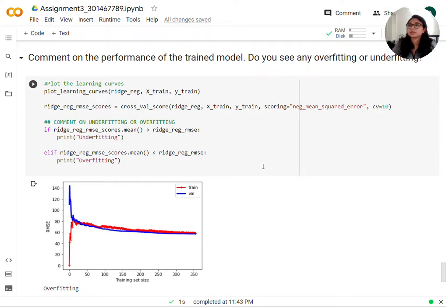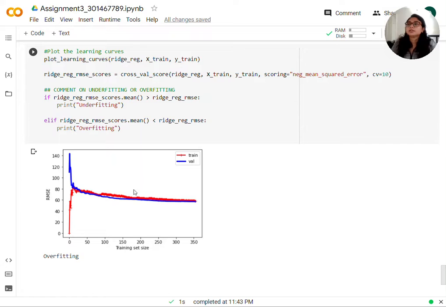And then to see the performance of the training model for the ridge regression, again I'm taking a learning curve, which splits the data into training as well as validation, and then this chart plot will be generated accordingly. To check, I'm taking the mean. If it's greater, it will be underfitting, and if it's lower, then it will be overfitting. So for the ridge regression, it is overfitting.